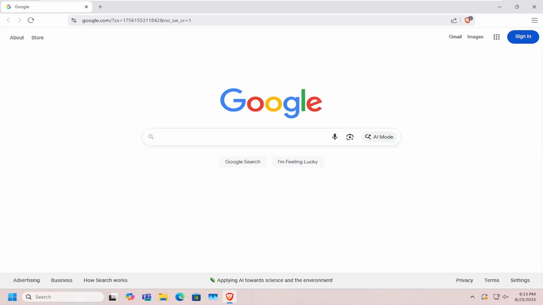In today's tutorial, I'm going to show you guys how to select a DNS provider on the Brave web browser. So this should hopefully be a pretty straightforward process here, guys. And without further ado, let's go ahead and jump right into it.